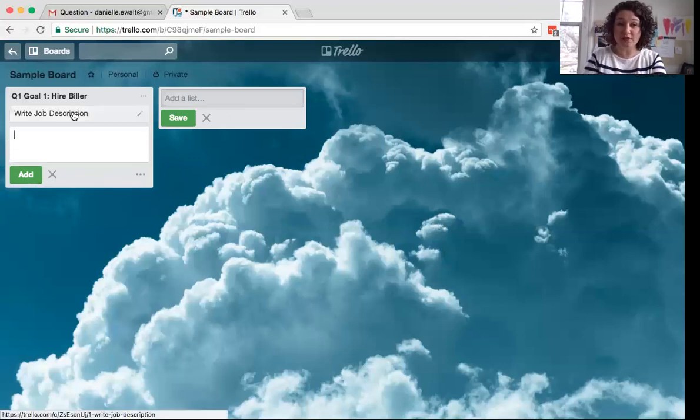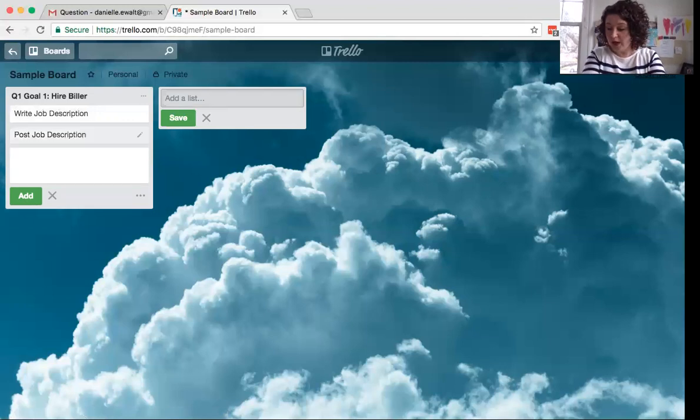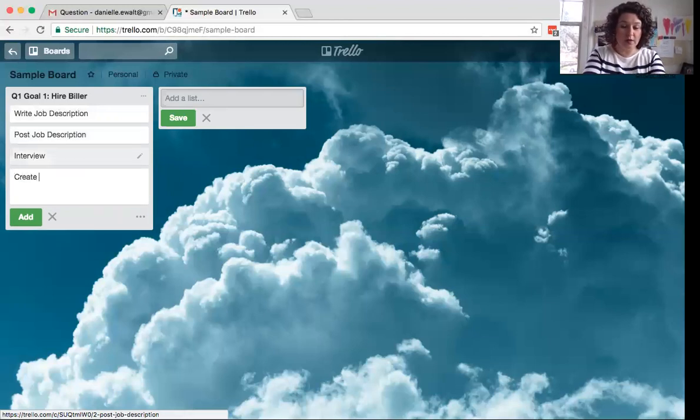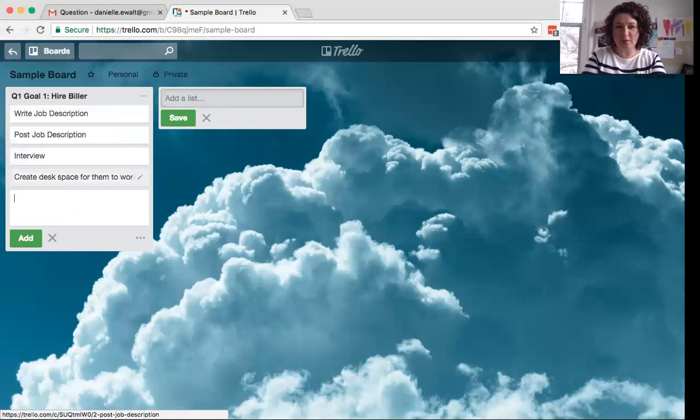Okay. So I just press enter and it creates a card. The next one, I'm going to say, post the job description. And the next one, I'm going to say like interview, and they had to create desk space. So I'm just sort of going down and writing the big chunks that need to happen for them to do this. And let's see, one of the things is creating a training plan.